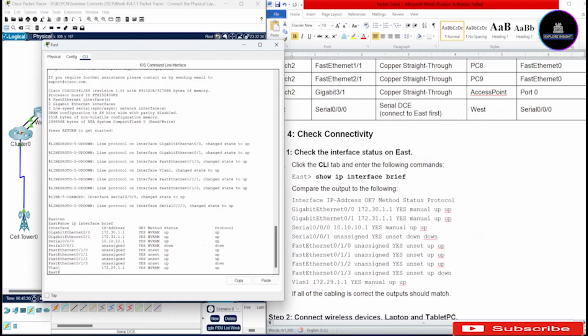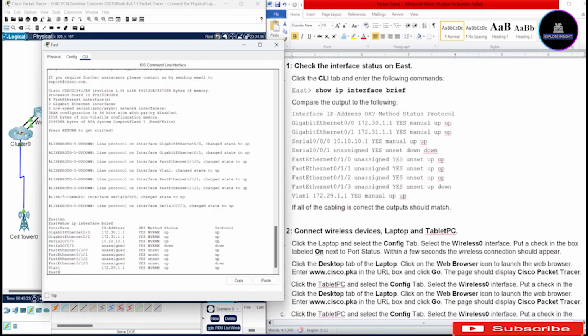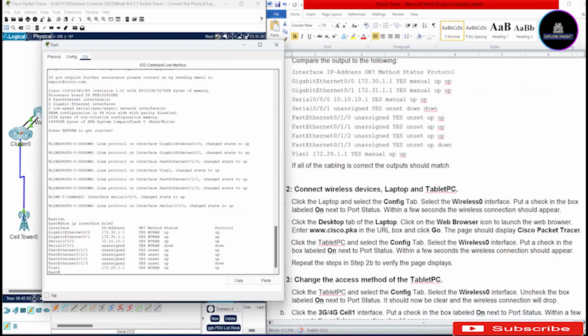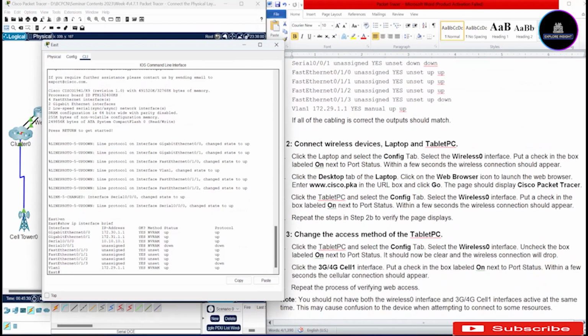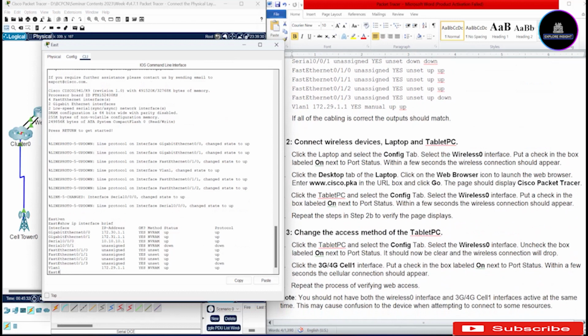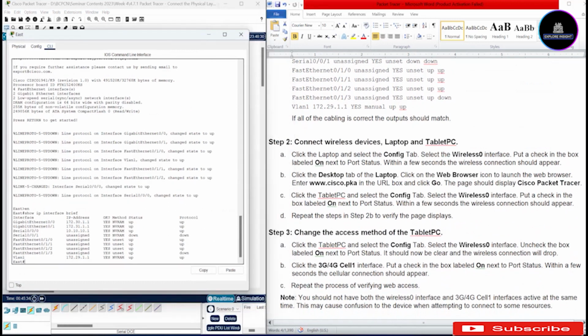So I believe all of the cable is correct. If they are, it's going to match with what you can see now from my own results. So let's go to step 2 and step 3. Step 2 says connect wireless devices, laptop and tablet PC. So let's see how we can go about that.